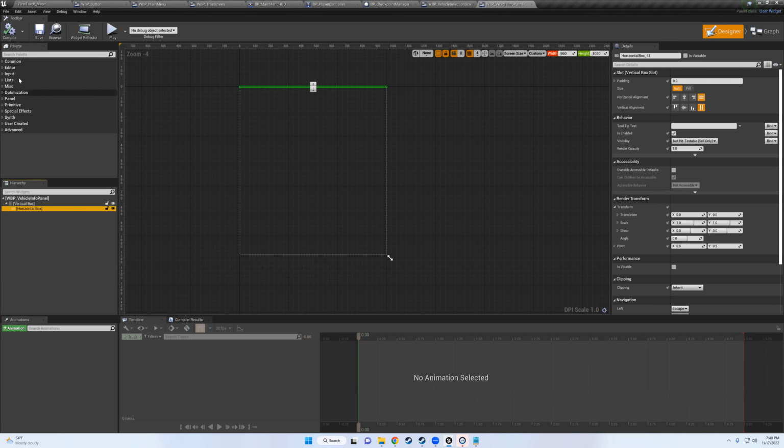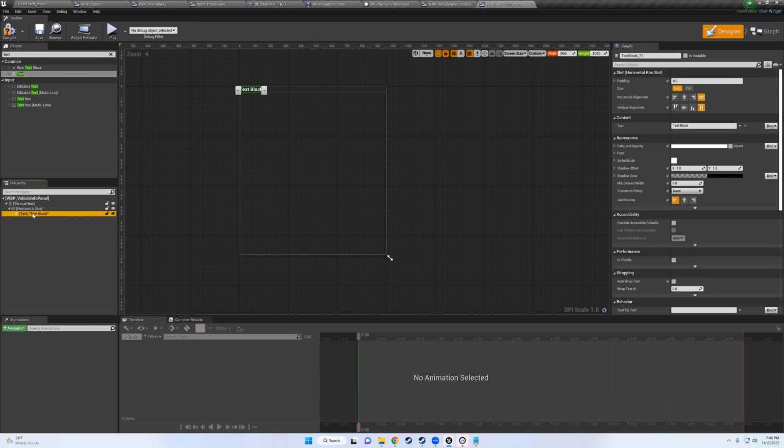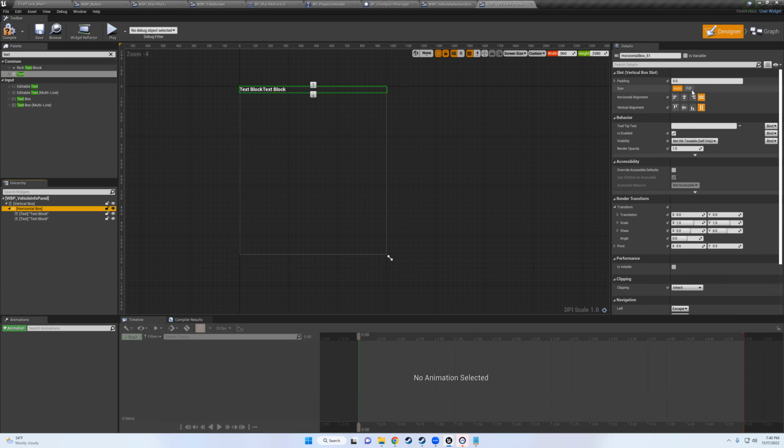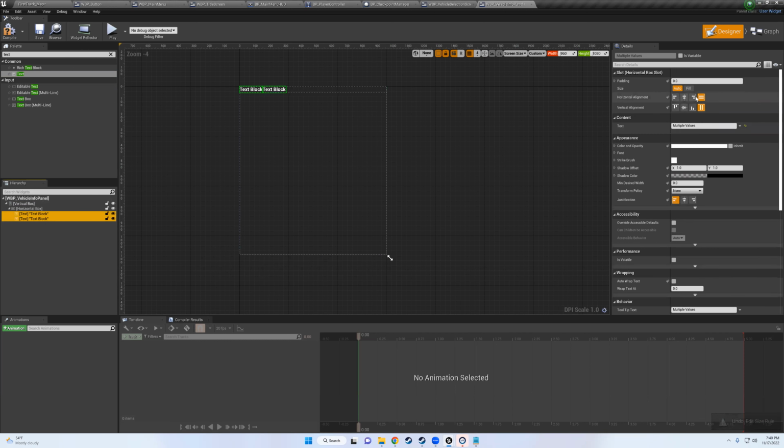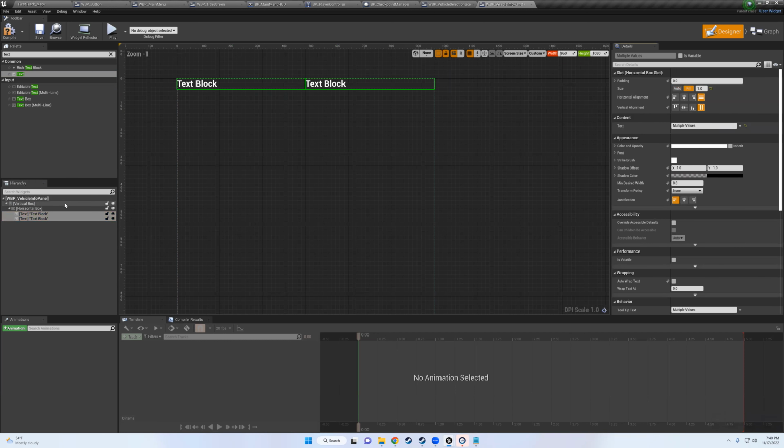Inside that are going to be 2 text blocks, children of the horizontal box. And then another text block. There we go. And then this is also going to be filled. Oh, no, that's not what we want. Undo that. These guys are going to be filled. There we go. And this one will be this way.